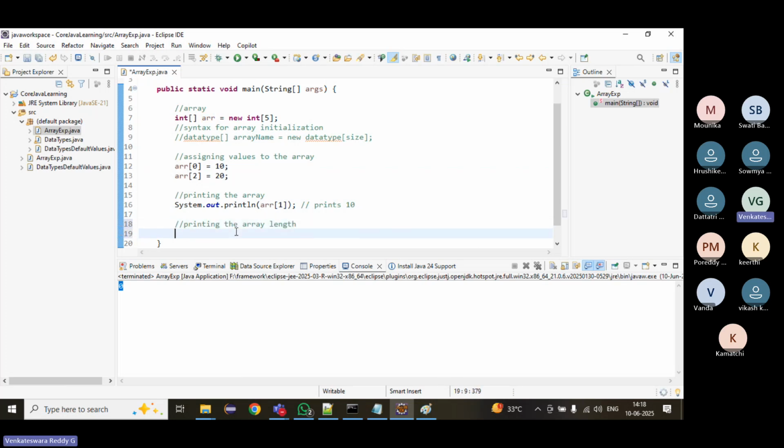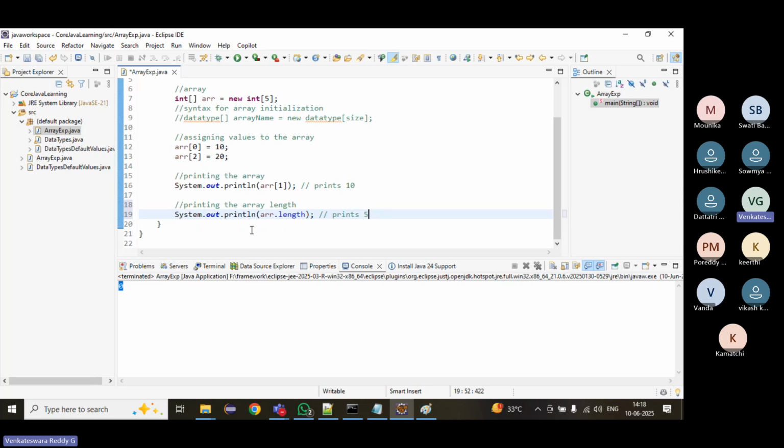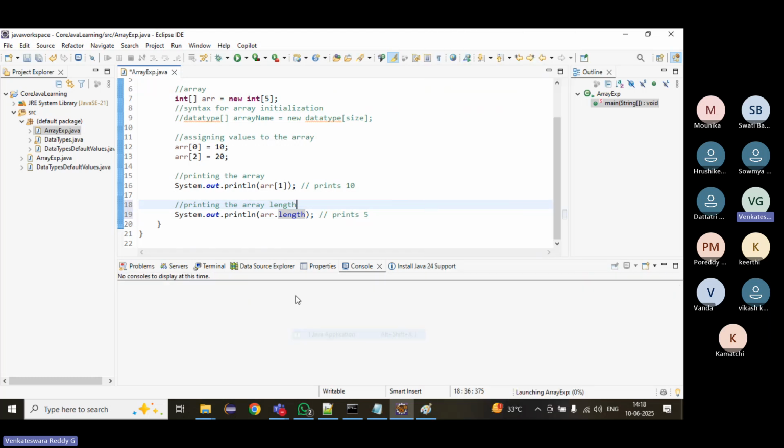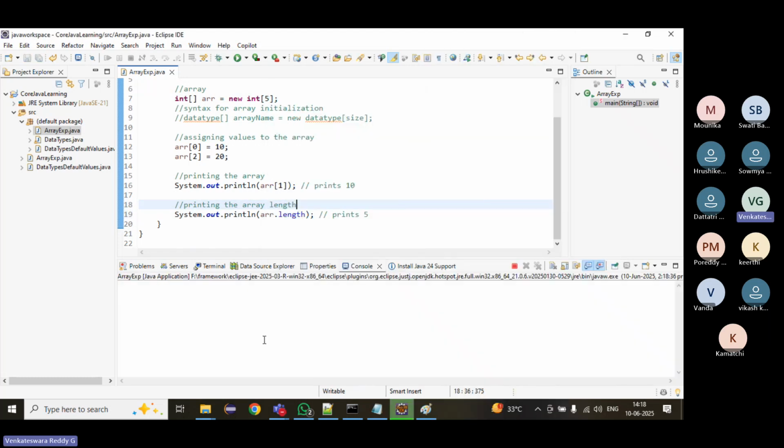Suppose I print the length. What is the length of it? I have given 5. Now what will it print? It will print the length as 5. Suppose I want to get the last element, the last index value. How to get it?